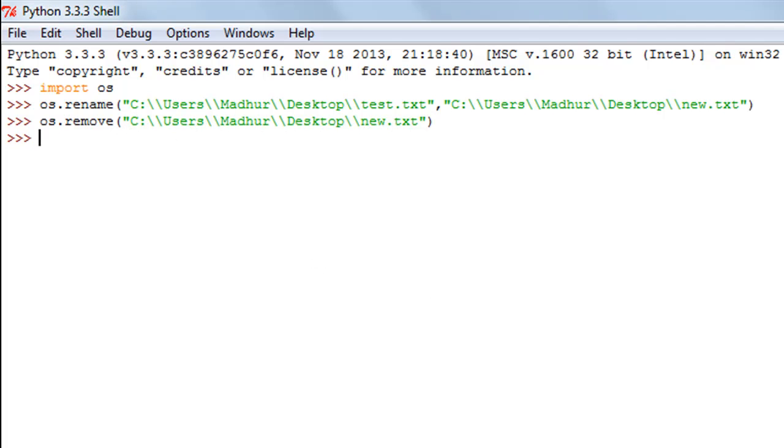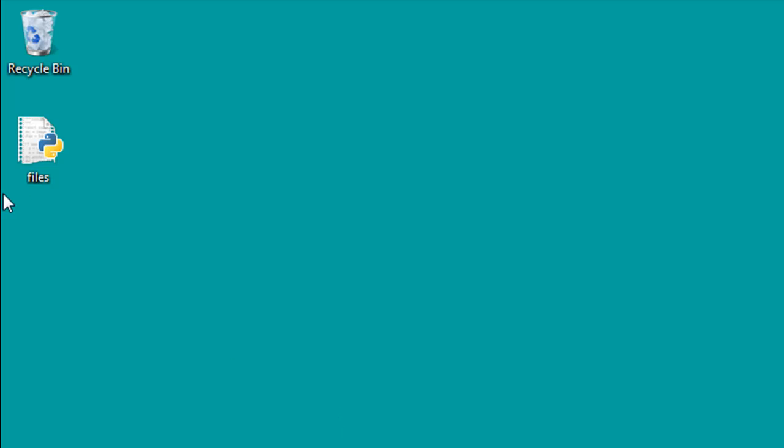Press the enter key, and now when I go to my desktop, I see that the file no longer exists, right? So that's it for now.